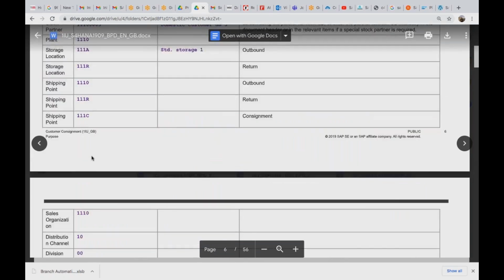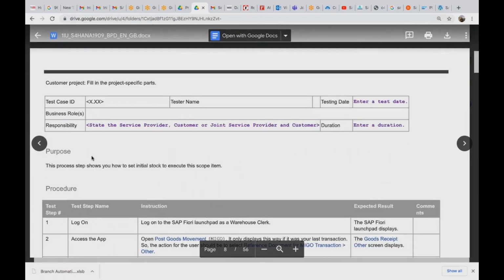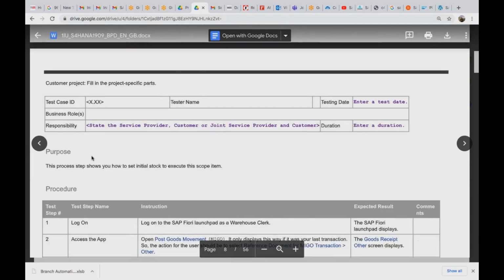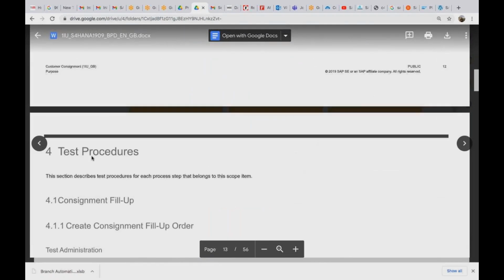In your case, in this system, when you are practicing, you can use your own setup. If you want, you can use this also. This is also available in the same server that we are working on. So I am just skipping it and directly going to the consignment related topics.